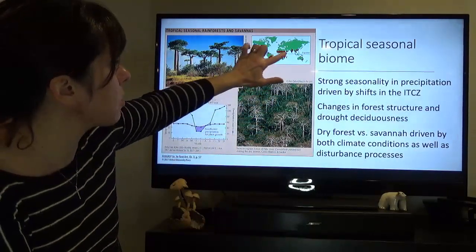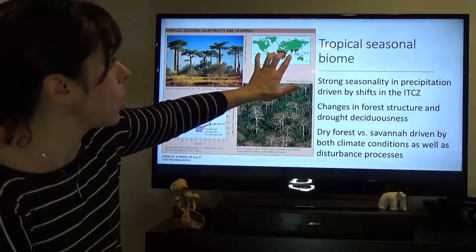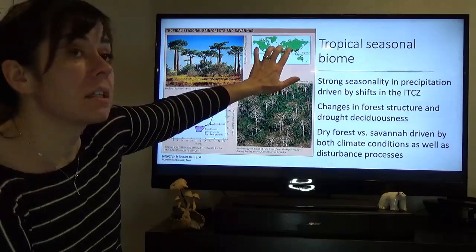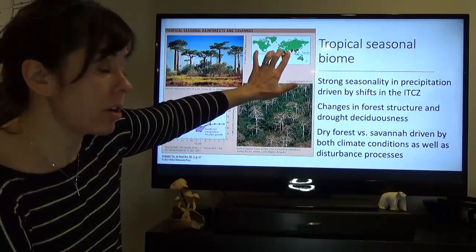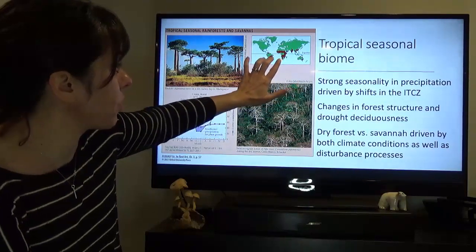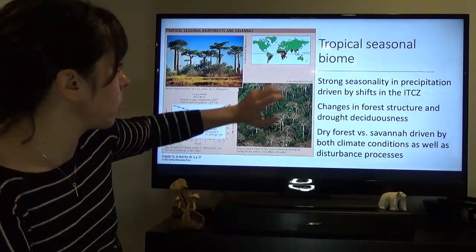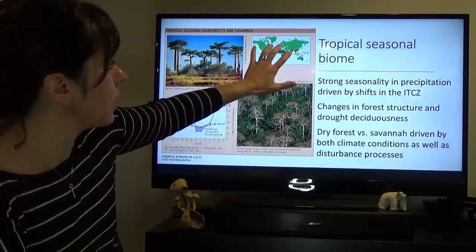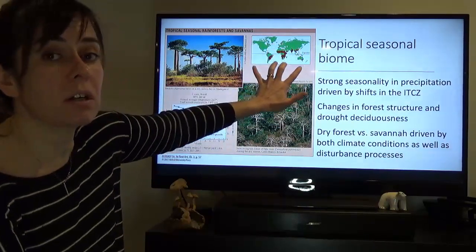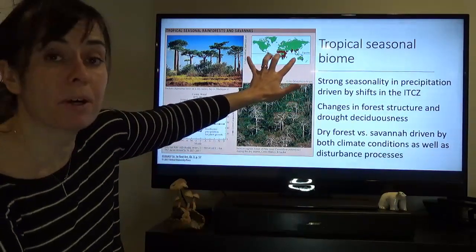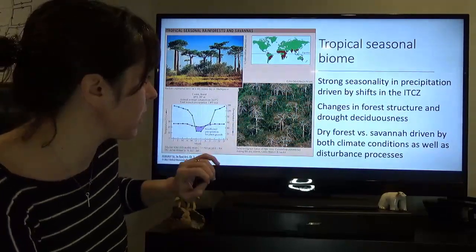So in these northern seasonally dry systems, they would have their wet season in our summer, and these more southerly forests would have their wet season in our winter. So depending on where you are in relation to the equator, the intertropical convergence zone shifts north during part of the year, shifts south during part of the year, and spends part of the year on the equator. And that dictates the seasonality in climate for those areas.